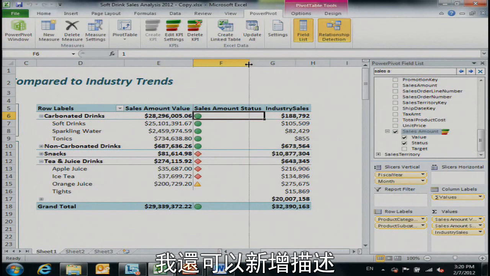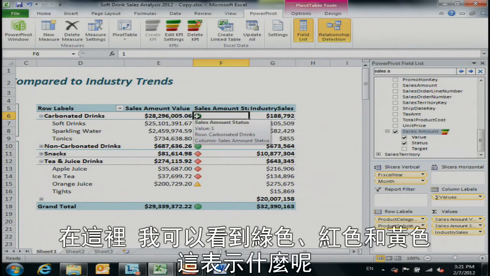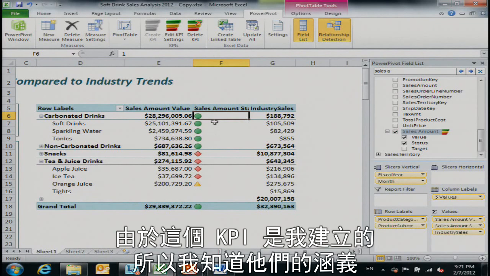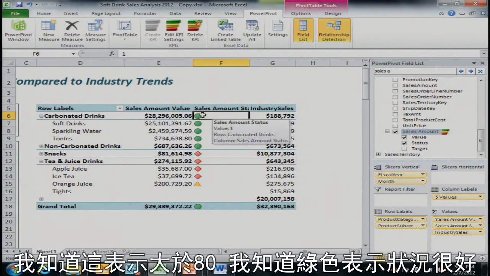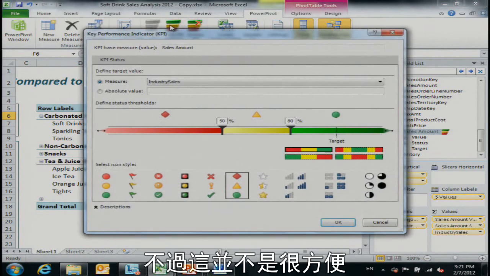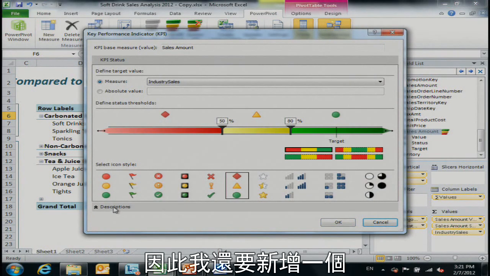Another thing that we have added is description. So here I see green and red and yellow, but what does it mean? I know what it means because I created the KPI. I know this is above 80, right? And I know that green is good. But another user using this may not know that unless they actually open the dialog, which is not really all that convenient. So what I can do as well is add description.